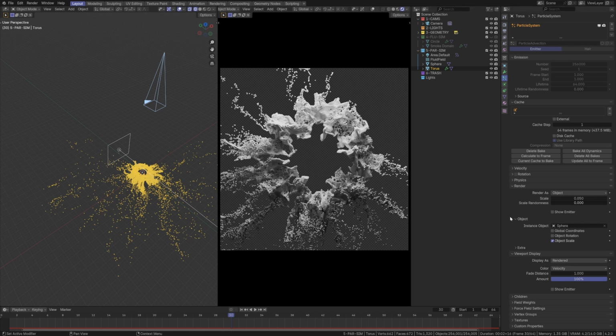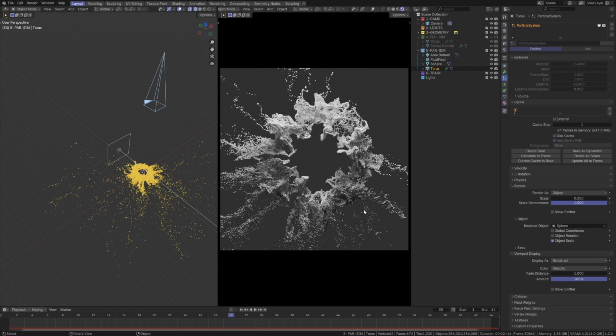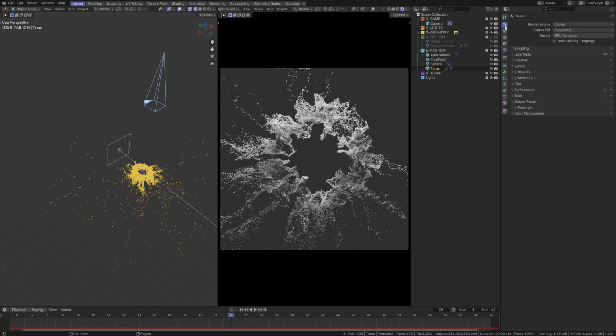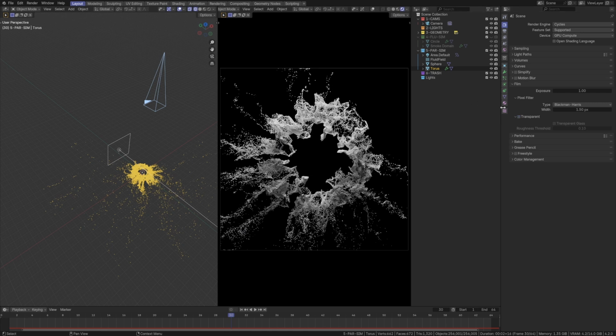So now we need to play with some settings. So first off, I want to set the scale randomness to 1 so that it randomizes the scale of the particles throughout this whole thing. And then I would probably want to set this to like 0.025 for this size. Scale it down. Let's go 0.03. Cool. And then we're going to go over here. And then we're going to go down to film, turn off transparent. So that's just a black background.